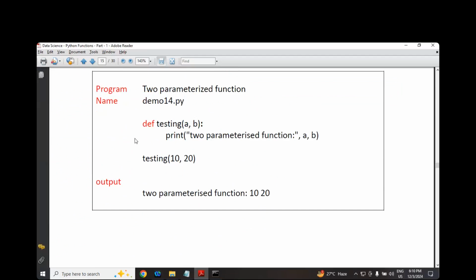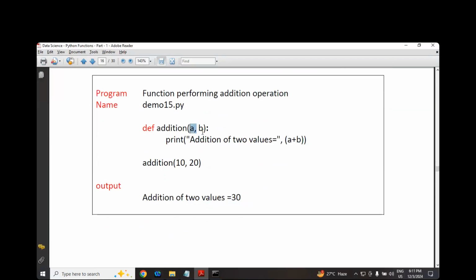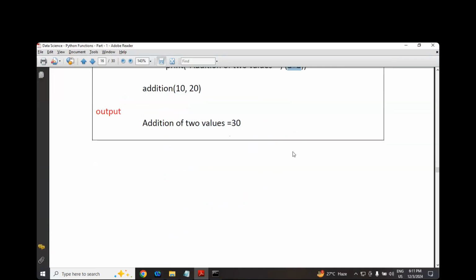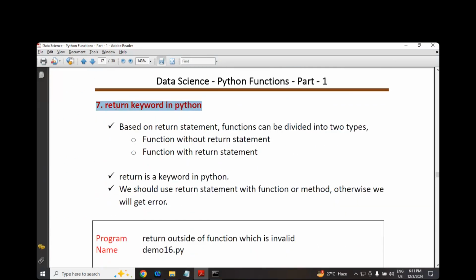There is a function which is having two parameters. We are providing two values. Function having two parameters and we are providing the two values, and we are doing some processing logic. All right.